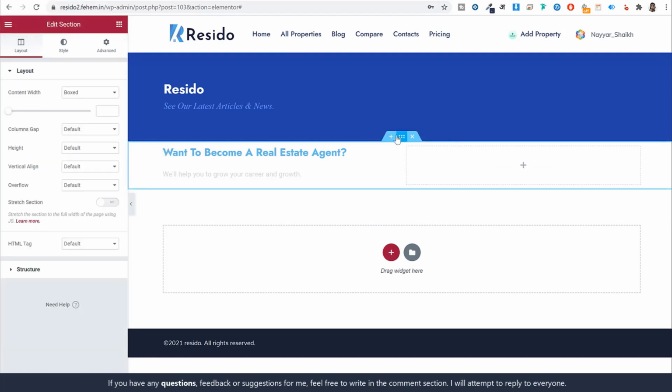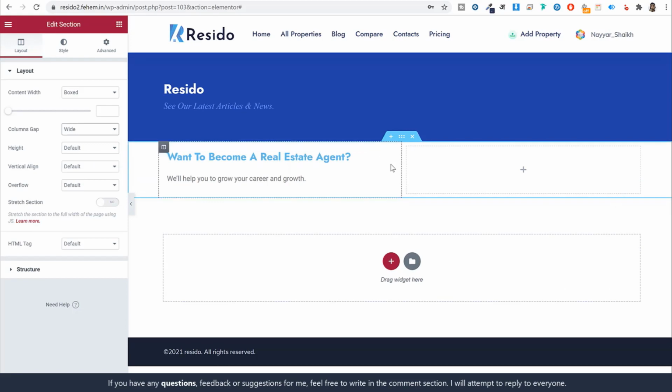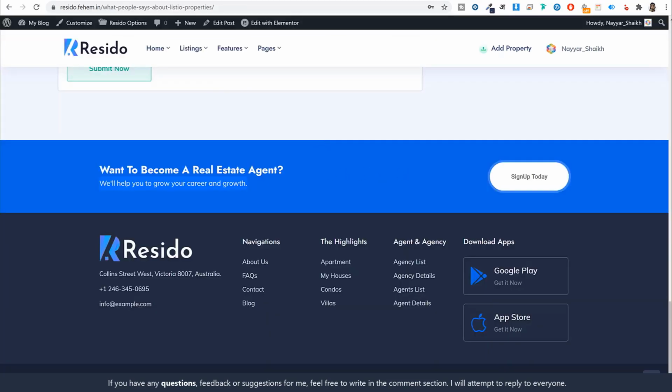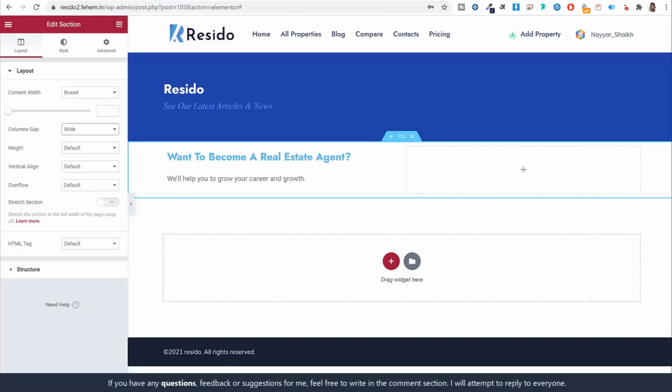Okay, so let's use this option. Click on this edit section. Now first of all, over here we need to do one thing. We need to change the column gap to wide, just so that we can increase the gap between these two things. So you can change the column gap to wide, and after that we can align everything in middle. So vertical align, you can select middle, and you can stretch this section.